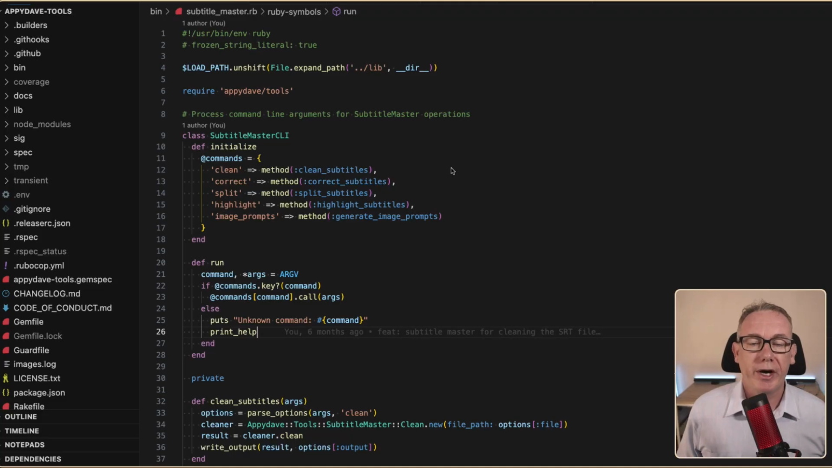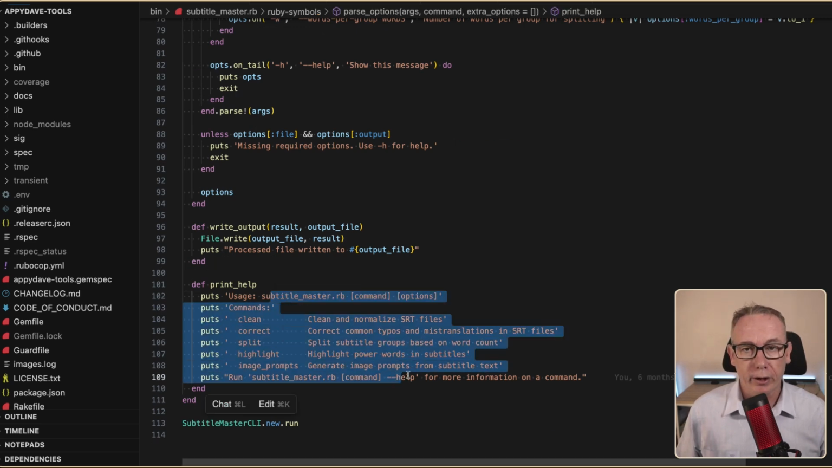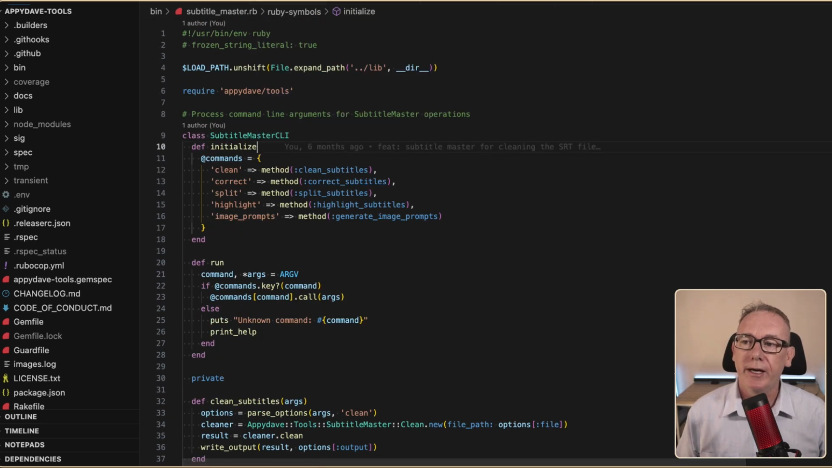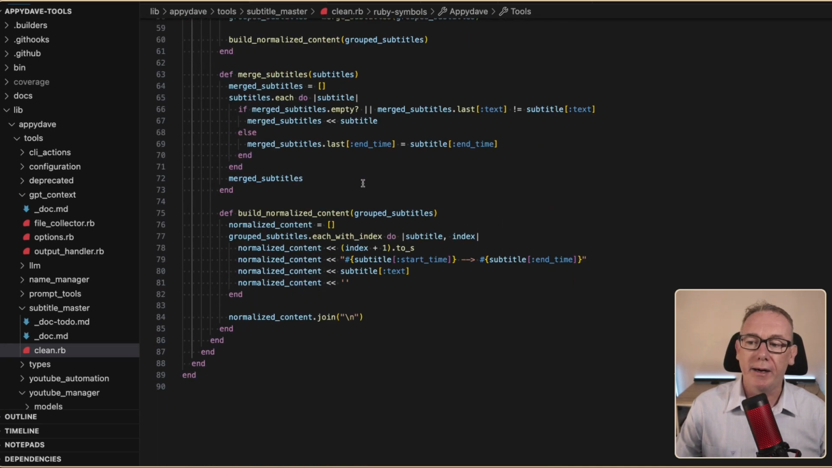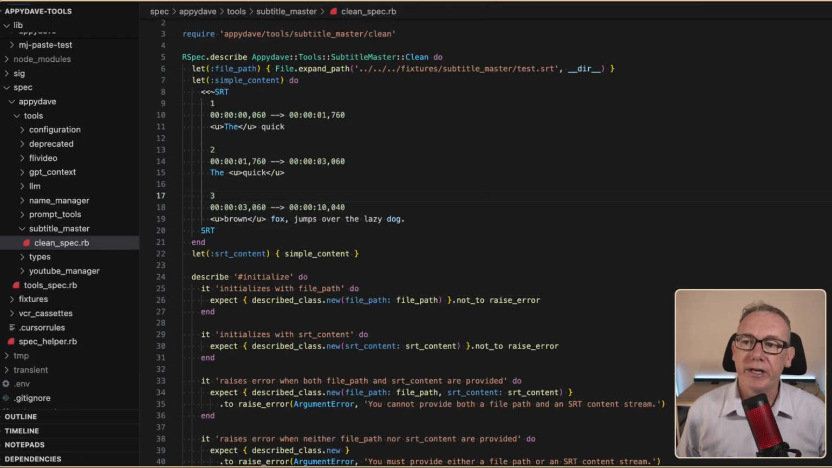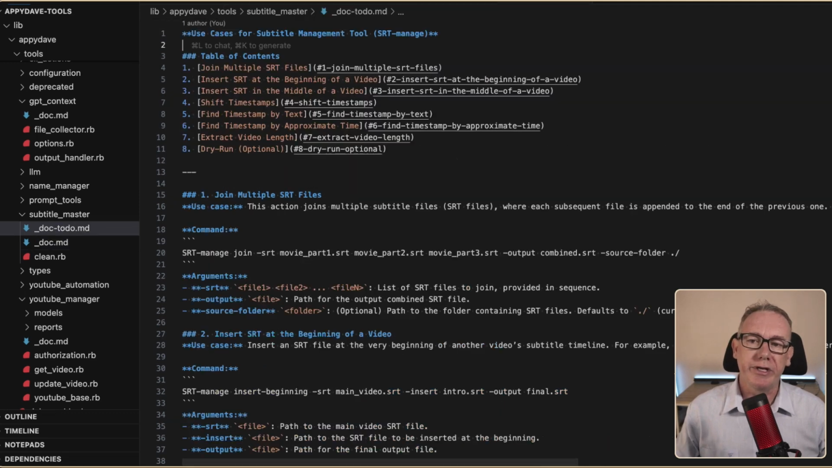Now I've come over to the IDE and I've opened up the files from the old tool that I had in place, and we can see here that we've got a command line tool that's basically a script with help information going on right here. After that, we've got the class that implements the cleaning up of SRT files. Then we got the spec, and then the documentation. Now I've also included the future documentation. And what I'd like to do is make this all available to ChatGPT.